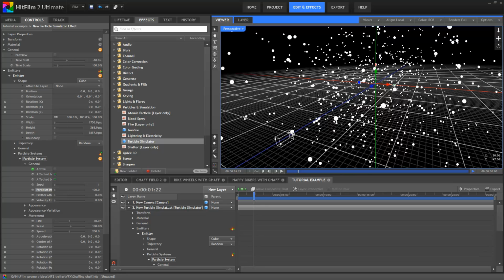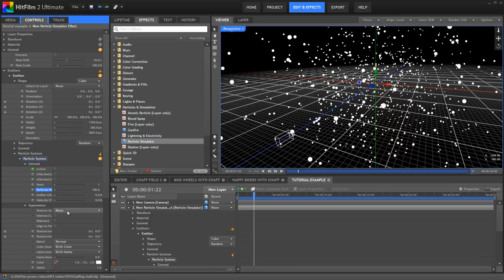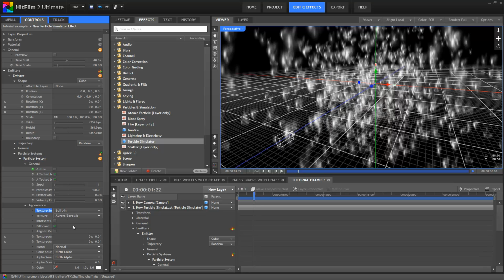Okay, next up, let's pick an actual texture. We're going to go for a built-in texture. This is actually the one I used in the trailer, the Aurora Borealis texture, which originally obviously was designed for doing aurora effects, but it just happens to look a little bit like kind of floaty bit of dust, which is ideal for what we're doing.